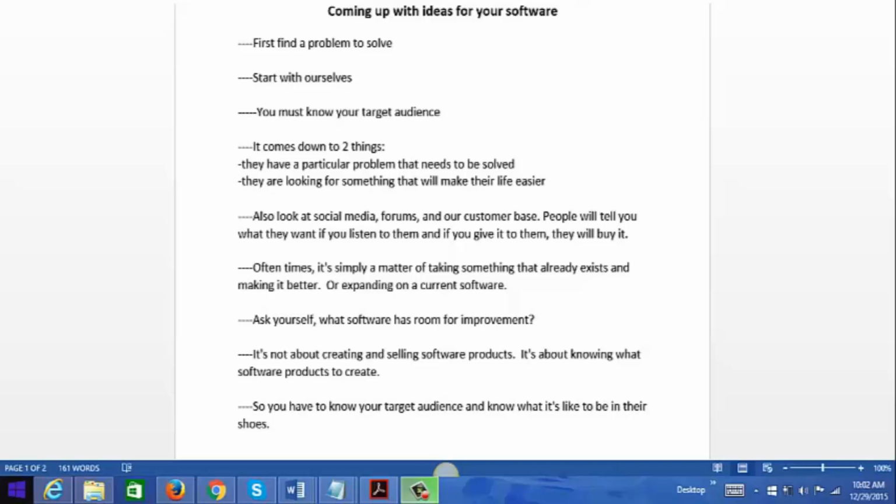Oftentimes it's simply a matter of taking something that already exists and making it better, or expanding on the current software. So you have to ask yourself, what software out there has room for improvement? And you have to remember this: it's not about just creating and selling software products. There's a lot of money to be made in selling software products, don't get me wrong, but it's also about knowing what software products to create. So that's why it's important to know your target audience and know what it's like to be in their shoes.